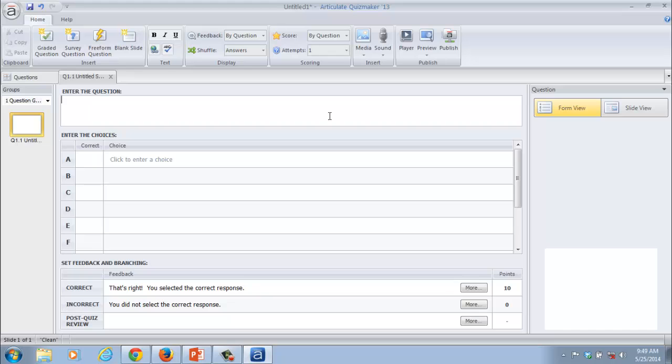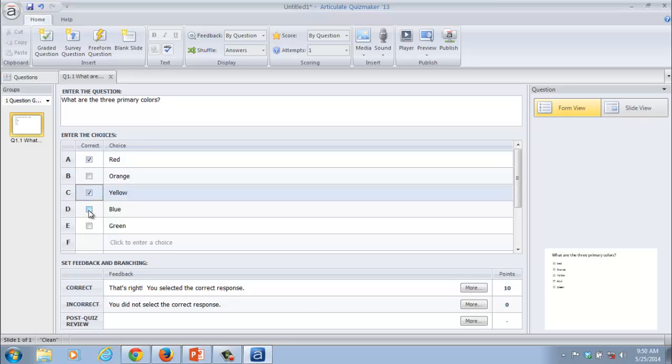Now we'll enter the question. What are the 3 primary colors? And enter the choices. Red, orange, yellow, blue, green. Now I need to select the correct answers for this question. I'll put a check next to red, yellow, and blue.